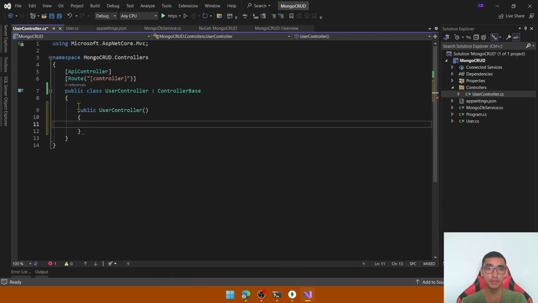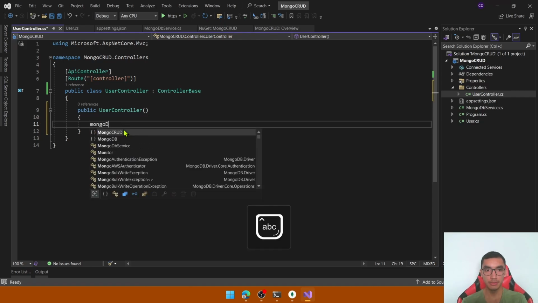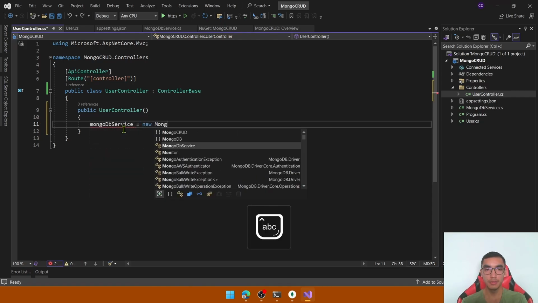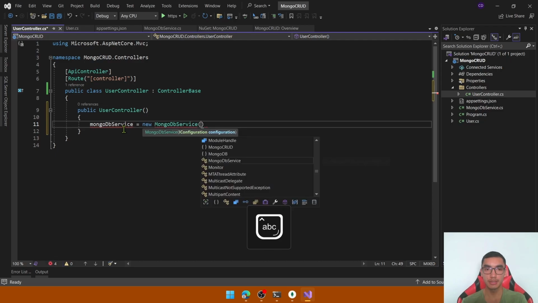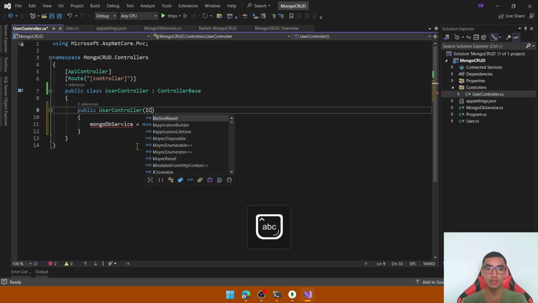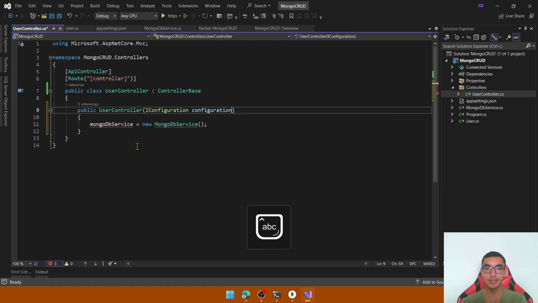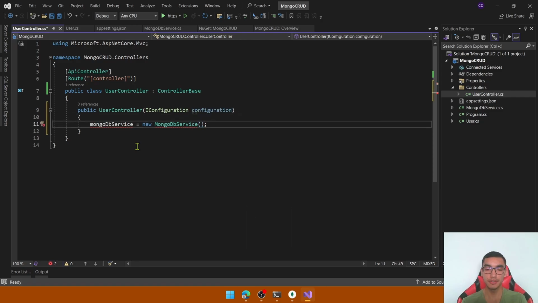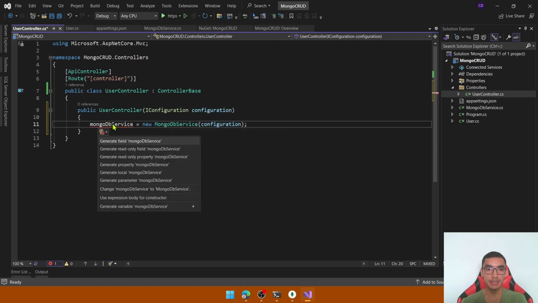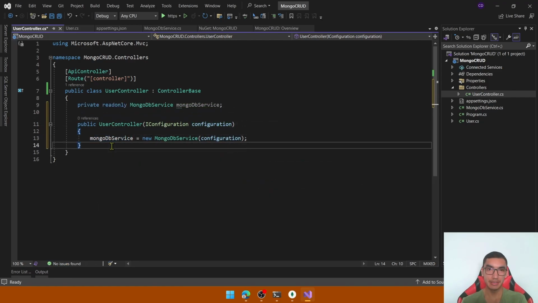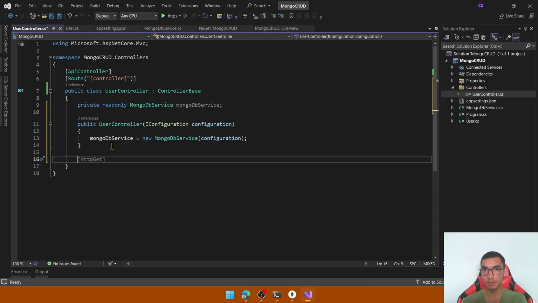Add a new constructor to create a new MongoDB service instance. So MongoDB service, new MongoDB service, and it receives a configuration interface. So inject the configuration dependency and pass it to the MongoDB service constructor. Declare this property and add the respective HTTP requests for each CRUD operation.